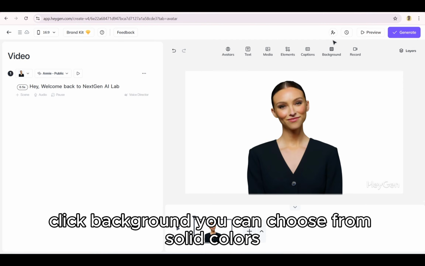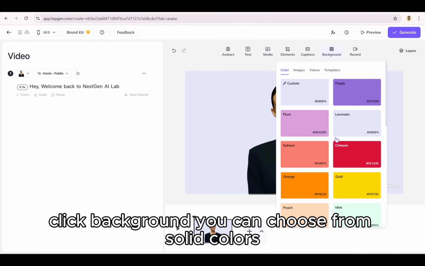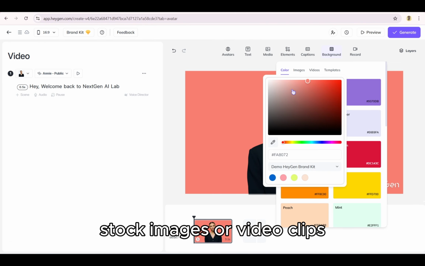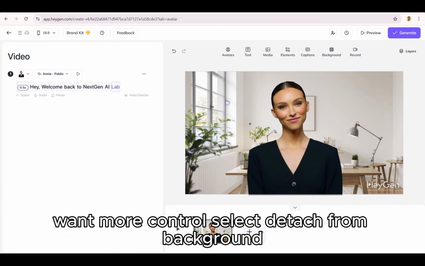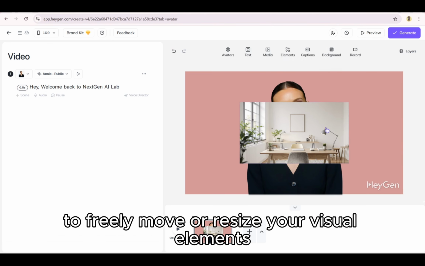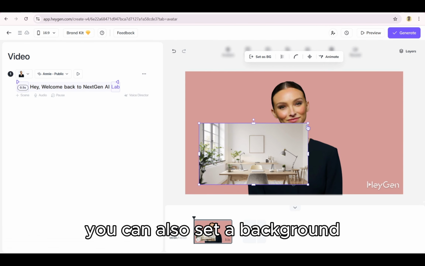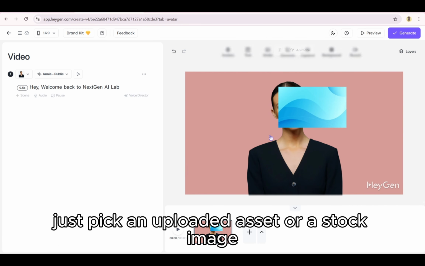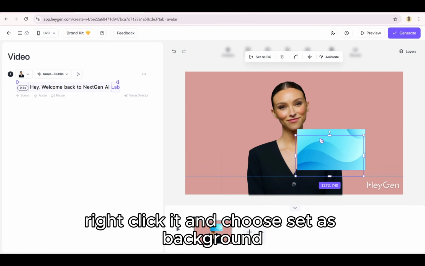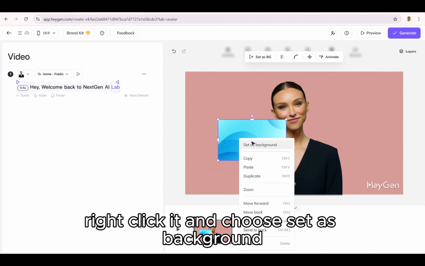Inside, click Background. You can choose from solid colors, stock images, or video clips. Want more control? Select Detach from Background to freely move or resize your visual elements. You can also set a background directly from the Media tab. Just pick an uploaded asset or a stock image. Right-click it and choose Set as Background.